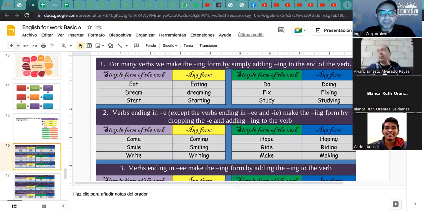So, number one. For many verbs, we make the ING form by simply adding ING to the end of the verb. Que dice ahí que para muchos verbos simplemente le agrego ING. Esa es la primera. Fácil. Por ejemplo, ahí tenemos eat, eating. Dream, dreaming. Start, starting. Do, doing. Fix, fixing. Study, studying. Solo le agrego ING. Lo más fácil del mundo, ¿verdad? ¿Preguntas con la primera regla?